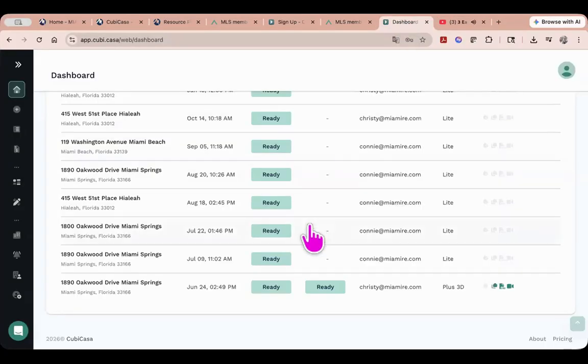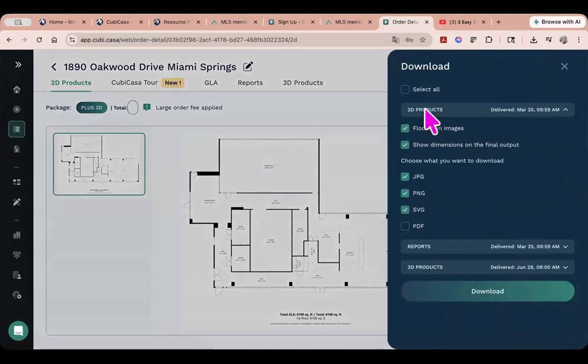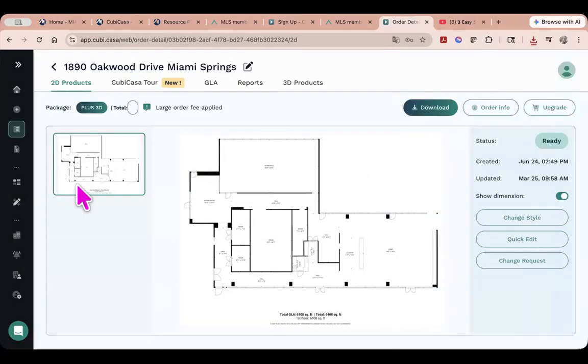Now, once you've created it, you will have a way to log in from your computer, and I want to show you what they look like. A scanned item you can come and see, and you can see the square footage, and this is something that you can come in and download. You can select JPEG, PNG, SVG, and click to download. You can use this for your presentations and more.